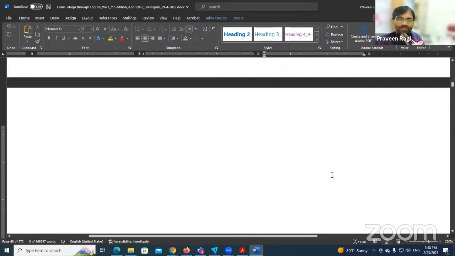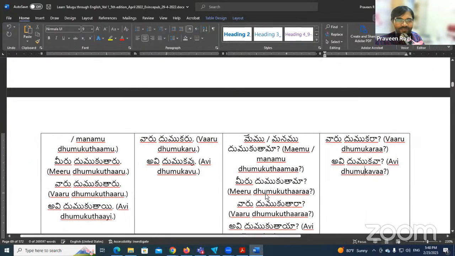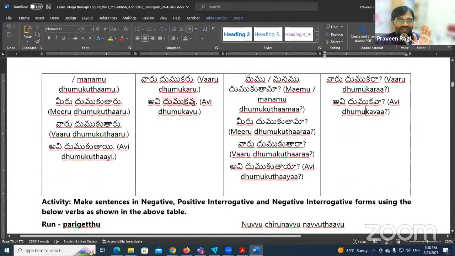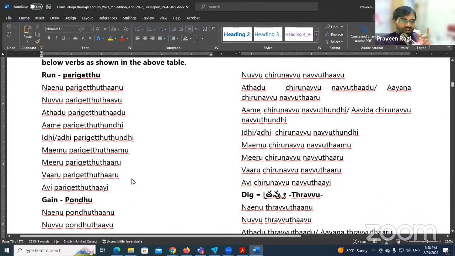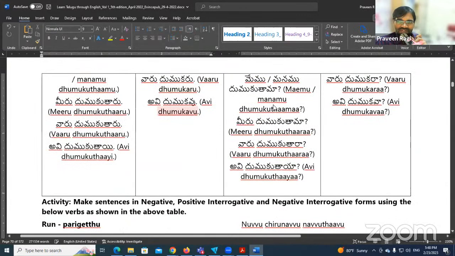Yes, perfect. Okay. Now let's see the magic, the main use of this table. When you are practicing, just apply the same pattern for the other forms. Here the previous students already made one form, that is the positive sentence form. Now the activity is like this. You need to make negative, positive interrogative and negative interrogative sentences. So how can you use the same style?